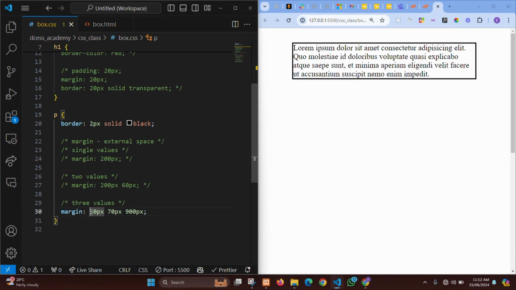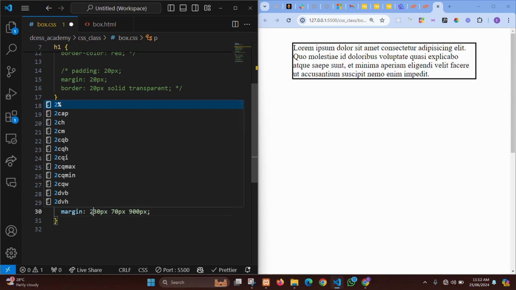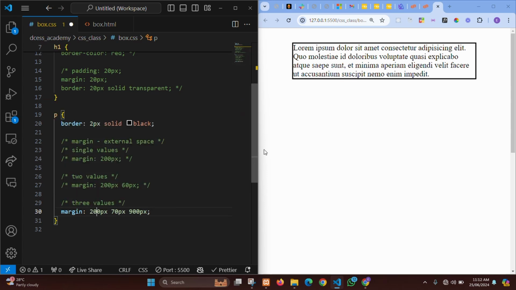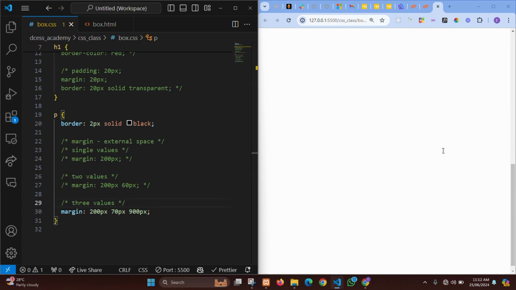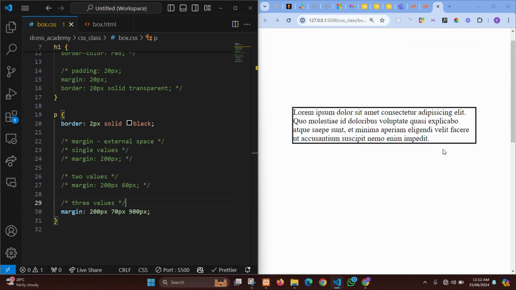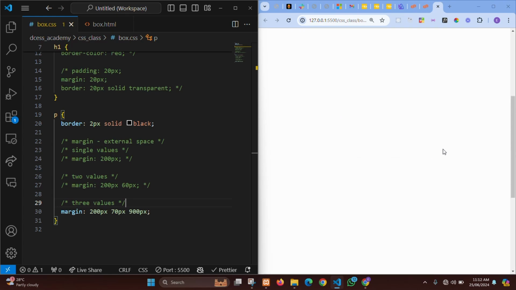So if I make this 200 pixel, don't forget that the 200 pixel will be there, but the 900 pixel of the bottom will also be there, causing the overflow. Can you see this? Notice this scroll is longer from the content to the bottom compared to from the content to the top of the page. So please take note of that. So for three values, this is the top, this is the left and right, then this is the bottom. So take note.